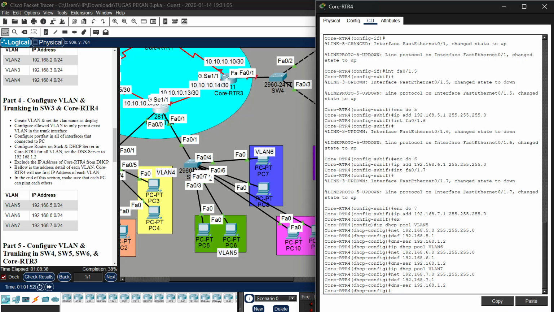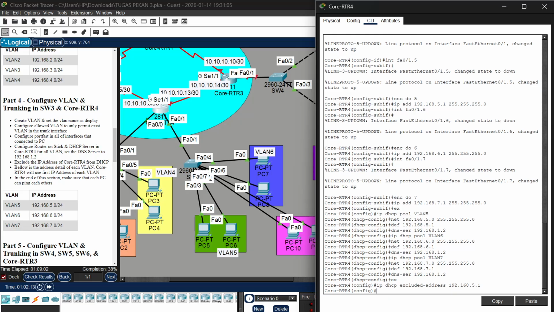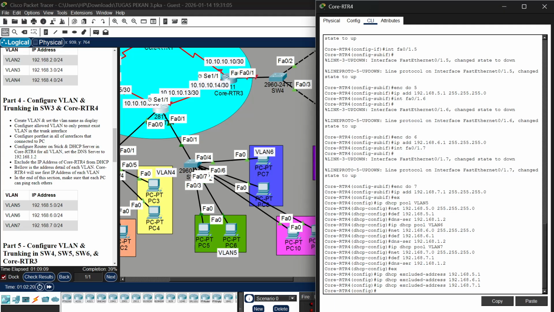And now we are adding the IP DHCP excluded address. IP DHCP excluded address 192.168.5.1, and then we go to the 6.1, and then we go to the 7.1. Okay, it's already set.